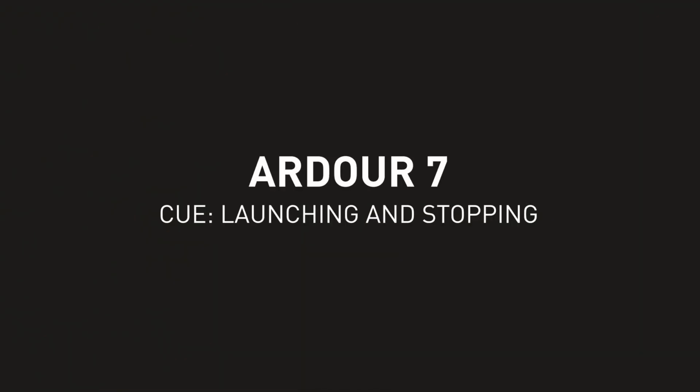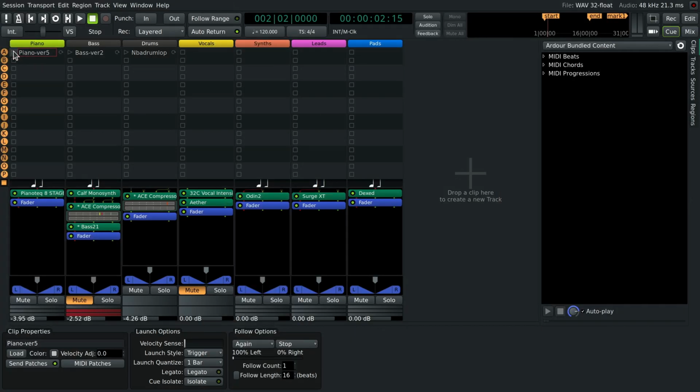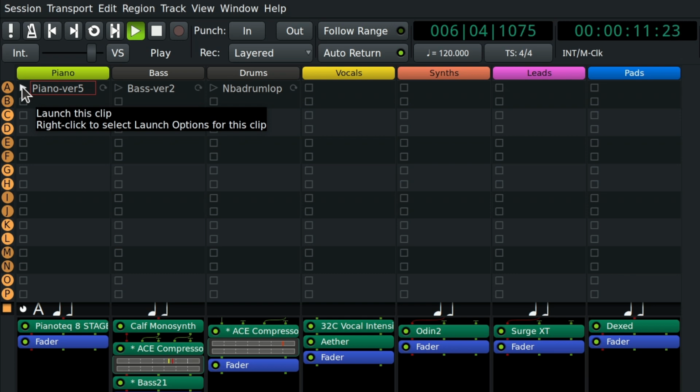To start playing a single clip, just click the button with the triangle icon to the left of its name. Transport will start rolling. Once the playhead reaches the next launch quantize unit, which is one bar by default, Ardour will start playing the clip. By default, the clip will be played on repeat until you stop it.